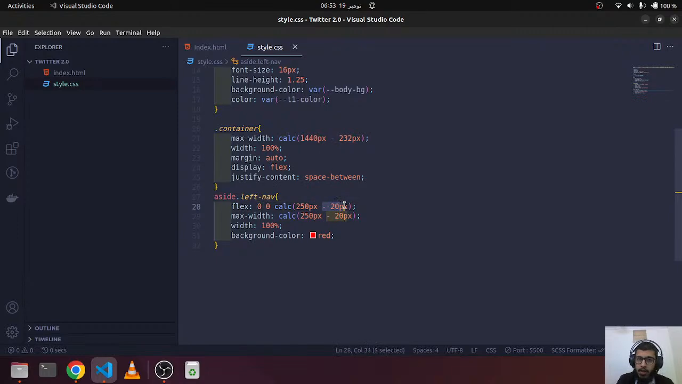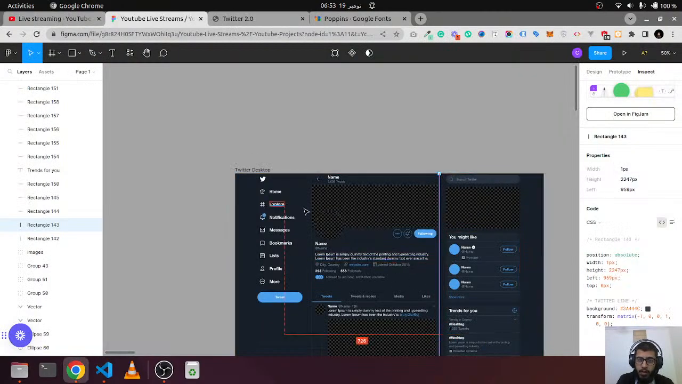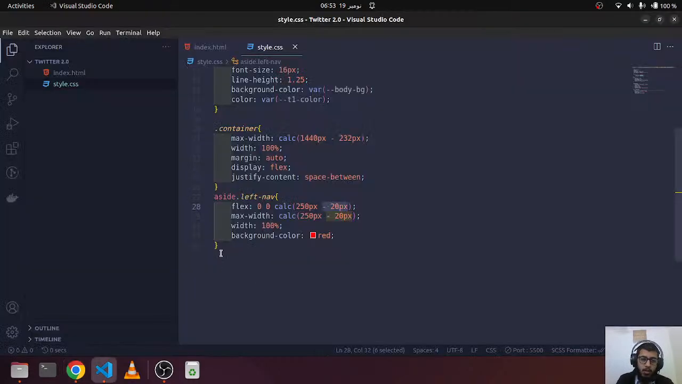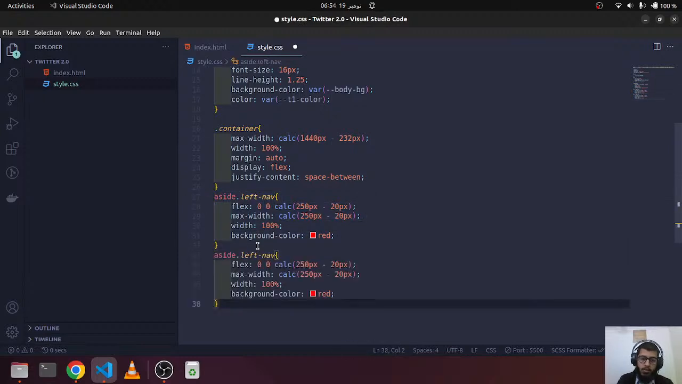Why am I adding this minus 20 pixel? So we can have the margin, this margin from this side and from this side. So now we can also assign this space to the right nav as well, right nav, and it should be 370 pixel, 370 pixel.